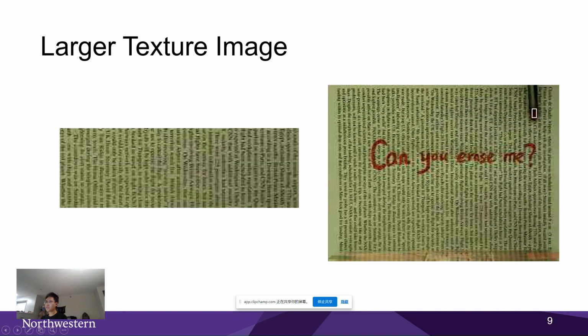So I switched to a larger texture image. This texture image is basically cropped from this part of the book page. So we can see it actually includes many samples, many candidates to be patched, both dark and bright. So we can see the result.